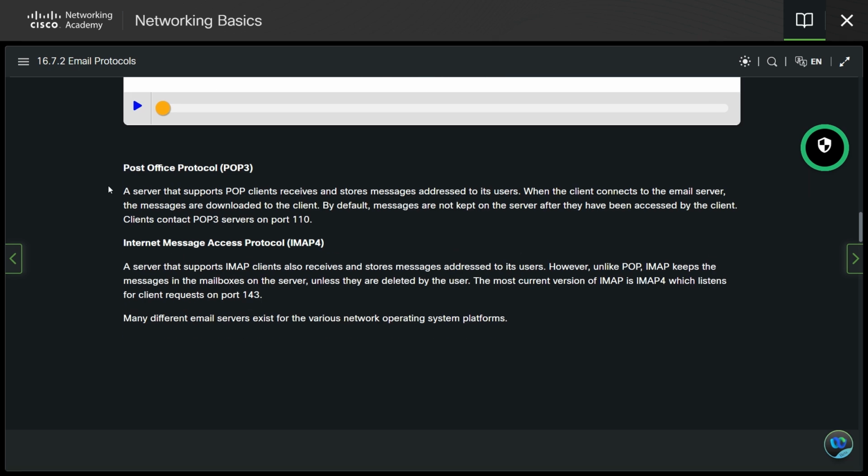Post Office Protocol, POP3. A server that supports POP clients receives and stores messages addressed to its users. When the client connects to the email server, the messages are downloaded to the client. By default, messages are not kept on the server after they have been accessed by the client. Clients contact the POP3 server on port 110.